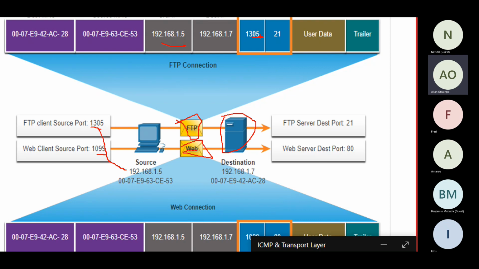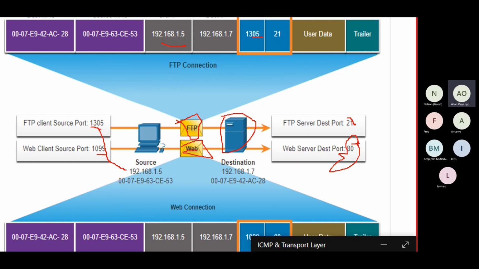A port number. Now, some port numbers like port 21 here, port 80, these port numbers have been reserved for specific applications running on a certain device. For example, you meet any person and you tell them port 21, they know you're talking about FTP. You talk about port 80, they know you're talking about HTTP, which is for web services. Port 443 is for HTTPS.